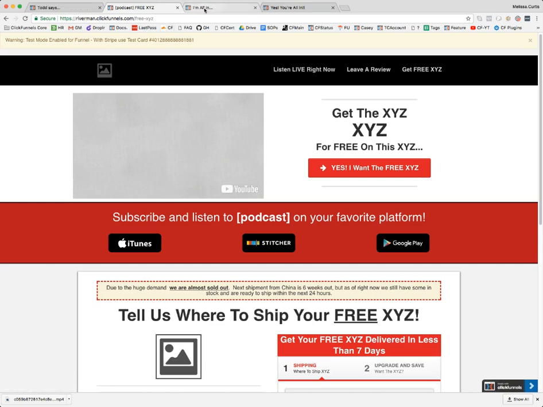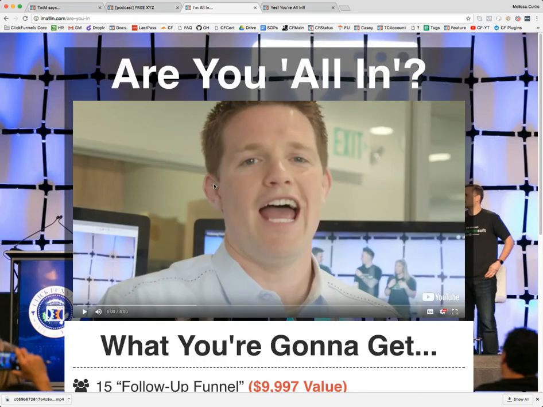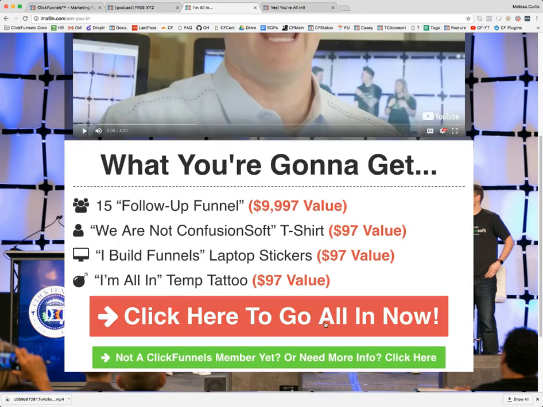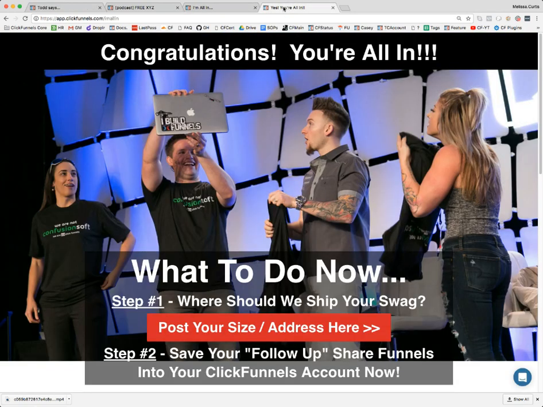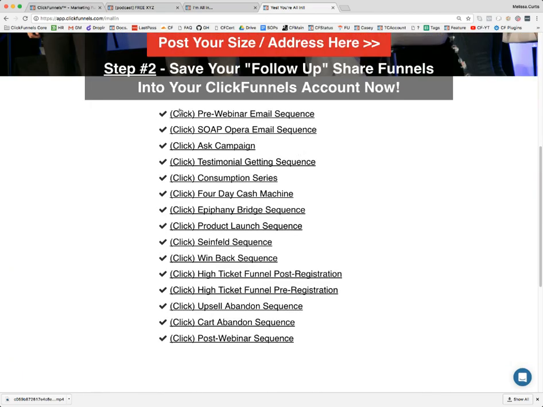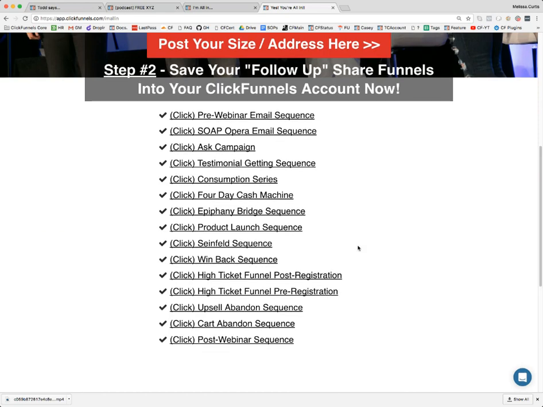So the way it works is you go to the website I'm All In, and you scroll down and click the button, click here to go all in now. This is $1,000 value in addition to being able to enable the digital table rush in your account. Once you go all in, you have access to these email sequences, the email follow-up sequences that Russell uses on his funnels. This is $1,000 value, and Russell's paid tens of thousands of dollars to have somebody create the copy for these email sequences that you can have for free.